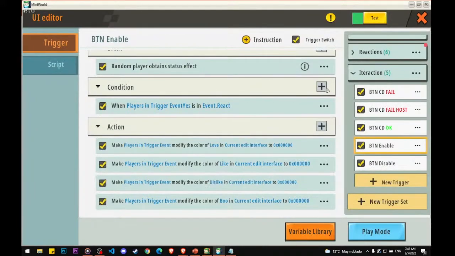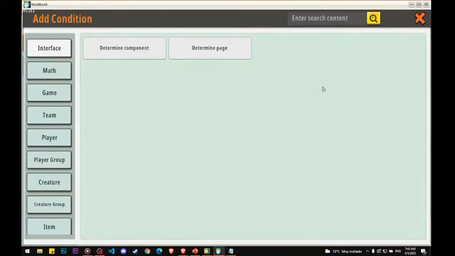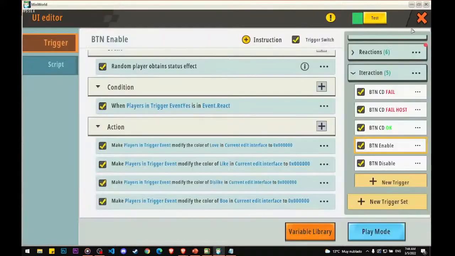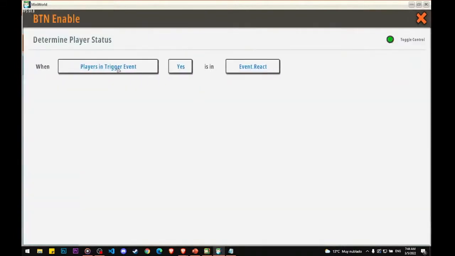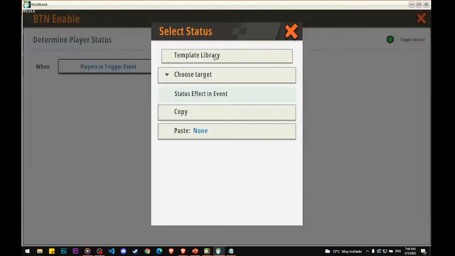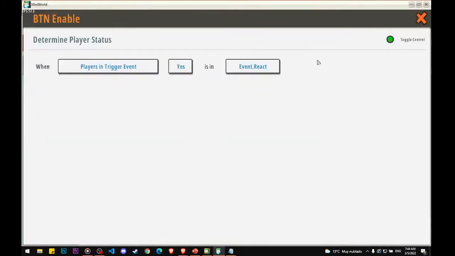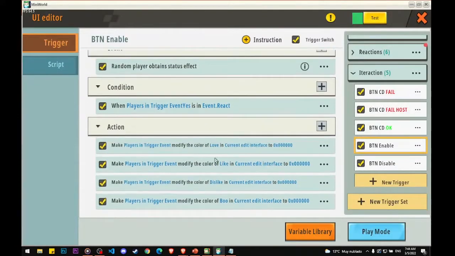All right. In this one, we need to use a condition. The condition is going to be player, and when the player has a specific status. So it's going to be this one, determine player status. Now that we got this one, we're going to see something like this. We need to do the same. We need to choose on here which status effect. So just go to template library, go to neutral, and select again the one that we created before that is called event react. And that's it.